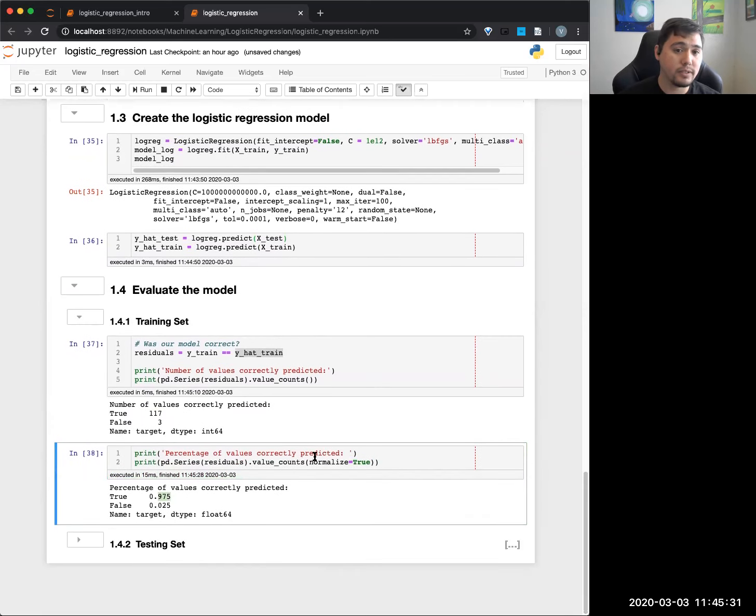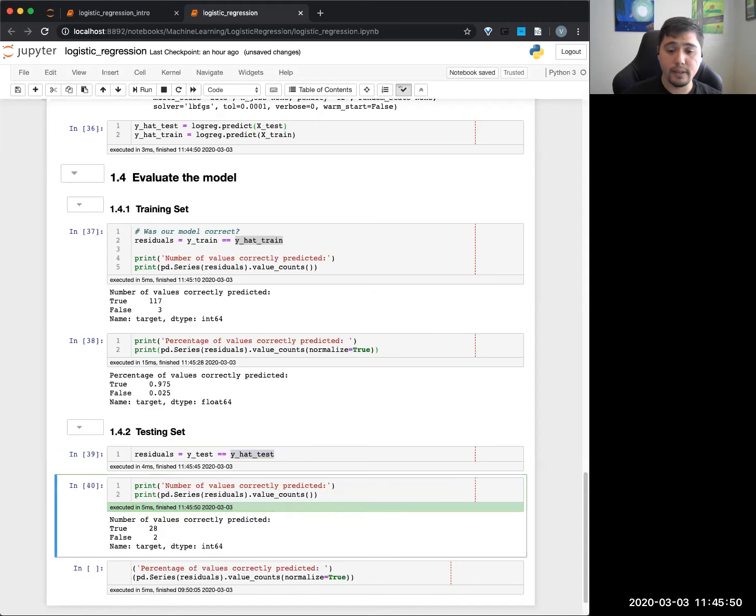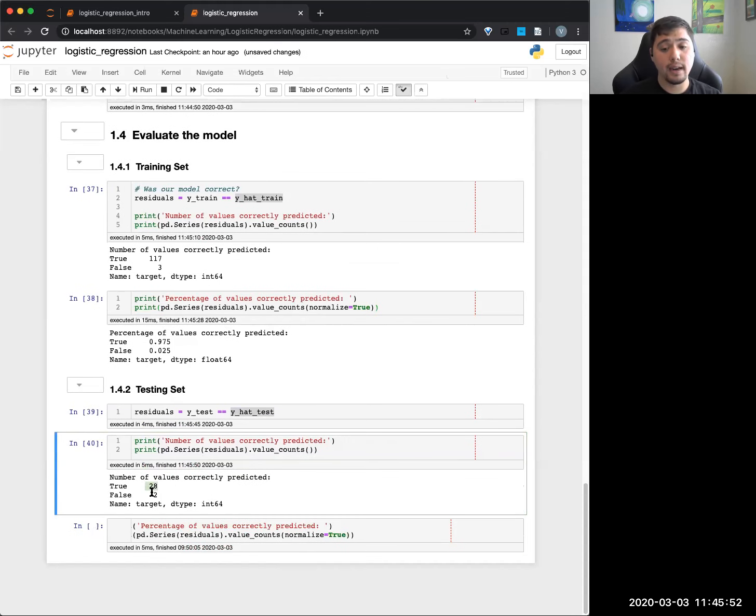And residuals is just going to be y test equals y hat. So you're going to get true or false. And let's see how we did. All right, cool. 28 out of 30 that we actually got correct, right? And we can check that out, normalize it, and say, oh, 93% accuracy, at least based on our testing data set.